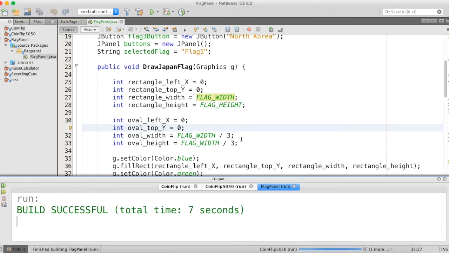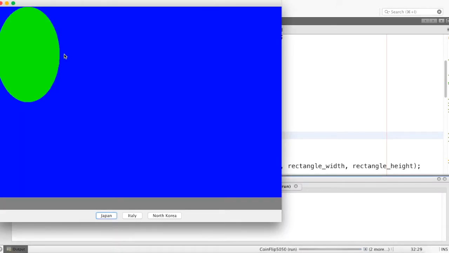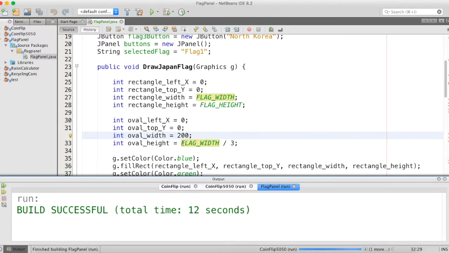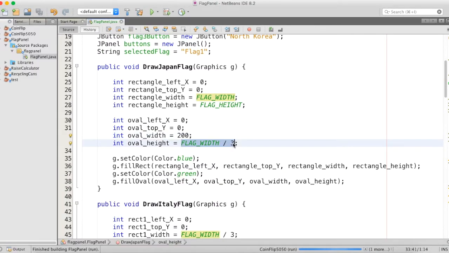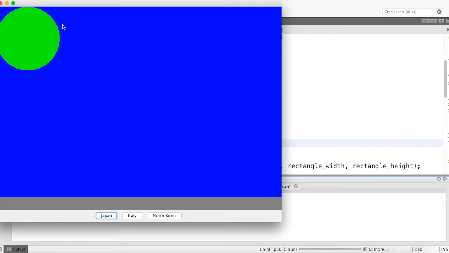Now let's say I wanted to make the circle smaller. Well, I know that flag width divided by 3 is 300. So let's just change that value to be 200. And now you can see it's not a circle anymore because the width is less than the height. So we can change the height to also be 200. So now we have a smaller circle up in the top left corner of our flag.